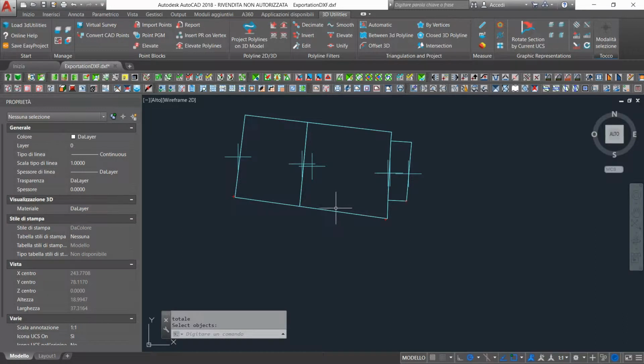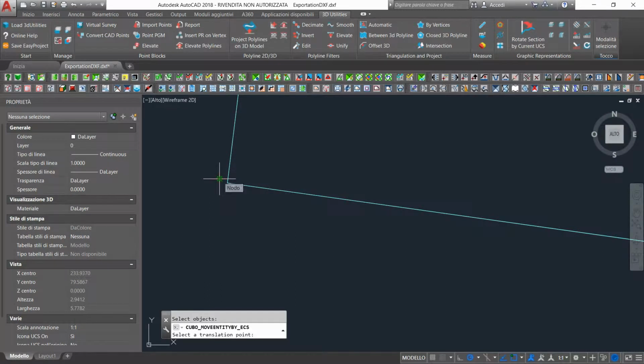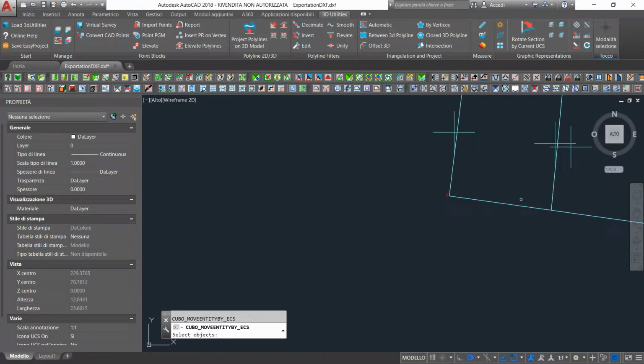Then I will need to move each of these perimeters to its right height. So I click on this function, select the first perimeter, enter, and then select the point representing the correct height. And I will do the same with the other parts of the building.